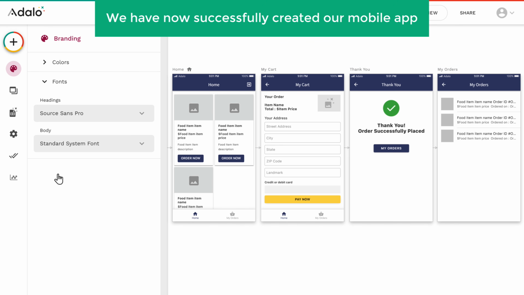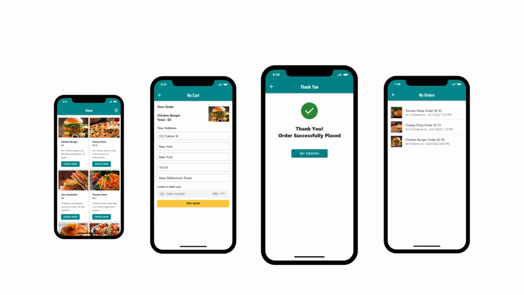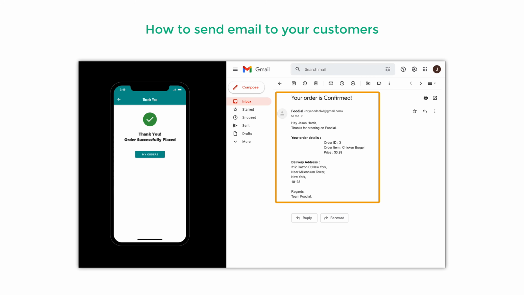So now we have successfully created our mobile app. So that's it guys. Now you know how you can create an app from scratch. And we have seen how a customer places an order on your site and how to send an email to your customers. Now you can publish this app online and anyone can purchase the product from your app.